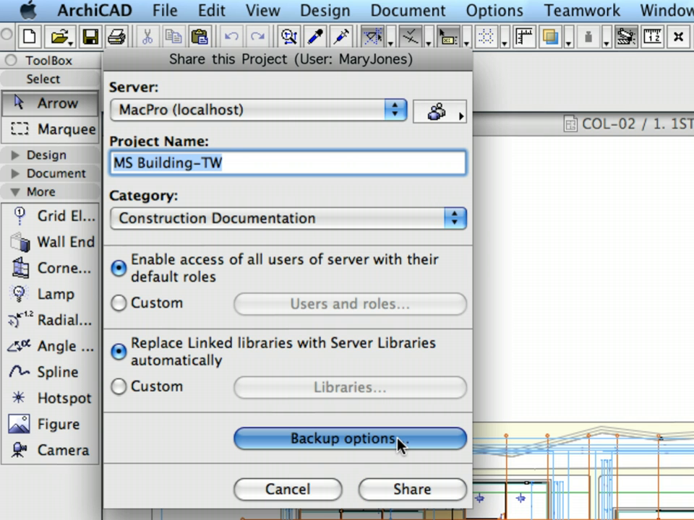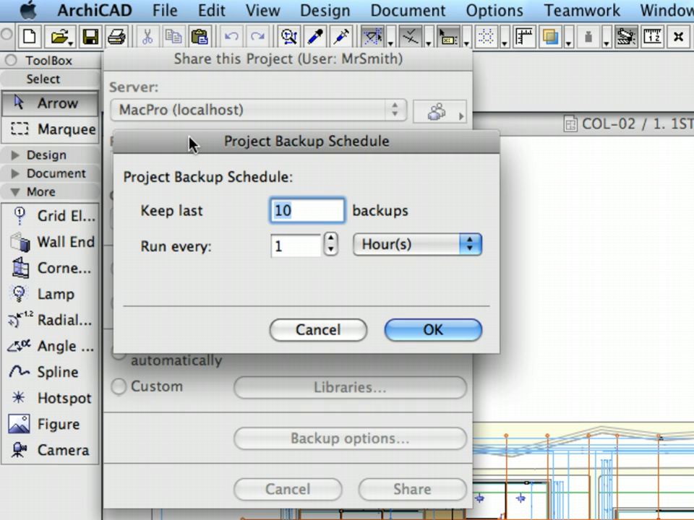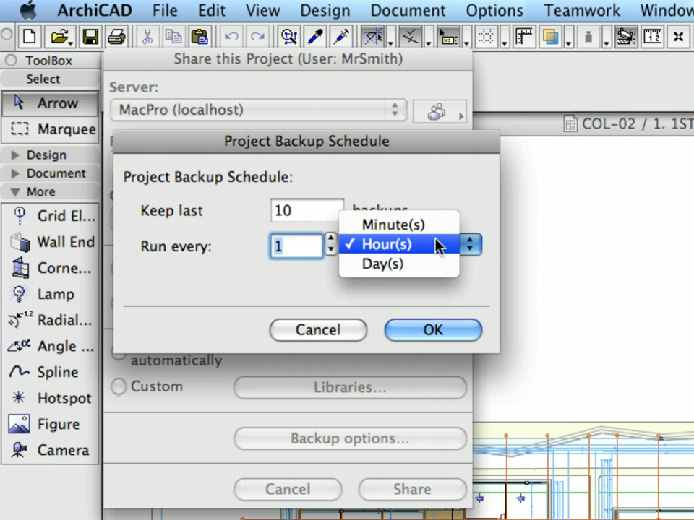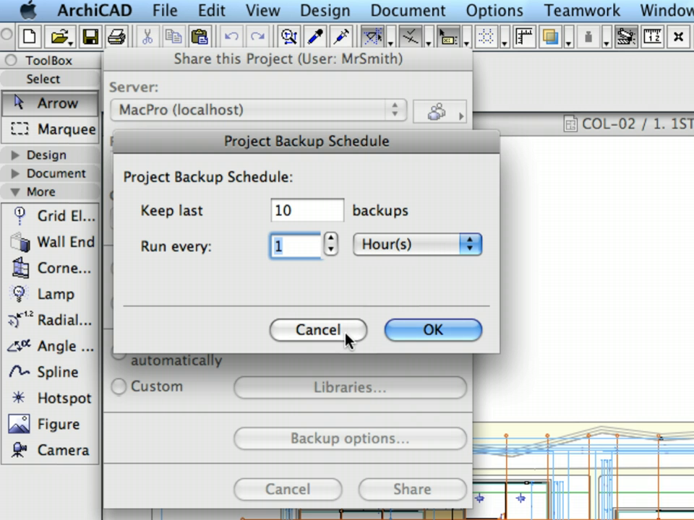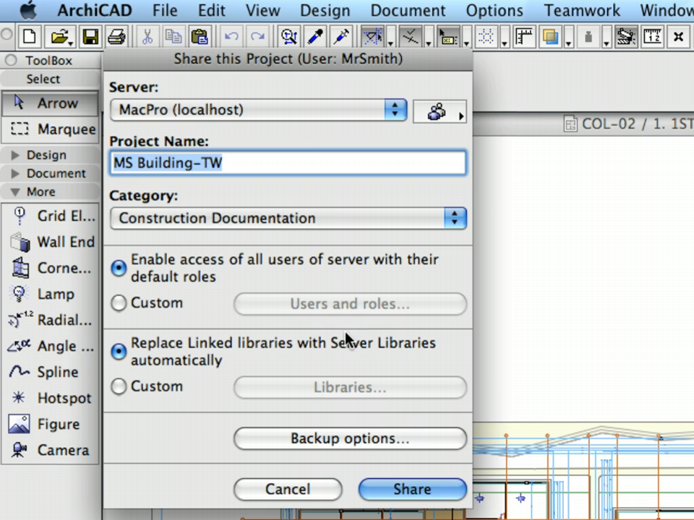Click the Backup Options button to open the Project Backup Schedule dialog. In the Keep Last field, we set the number of backups to be kept. Backups older than this value will be discarded. In the Run Every field, we can specify the time intervals when backups are created. Let's keep these settings for now without any changes and click the Cancel button to leave this dialog. Finally, click the Share button to share the project.